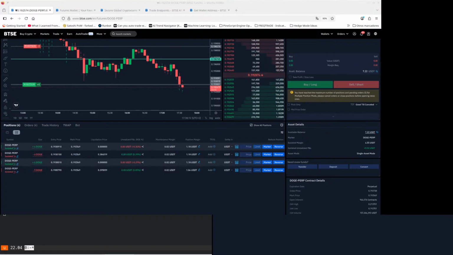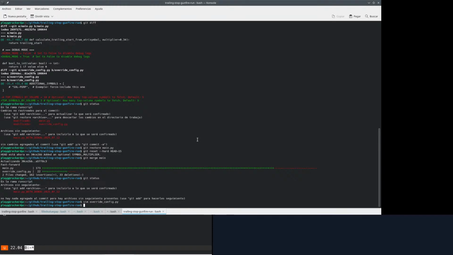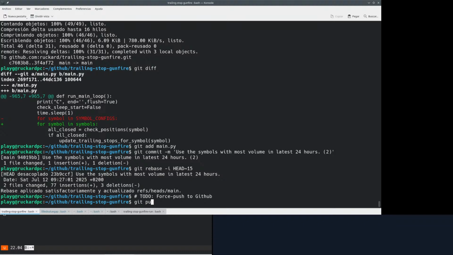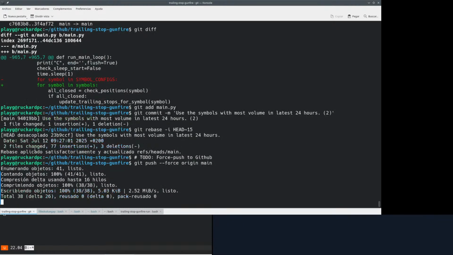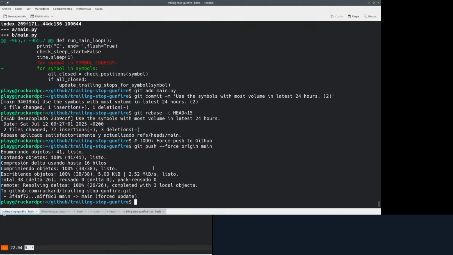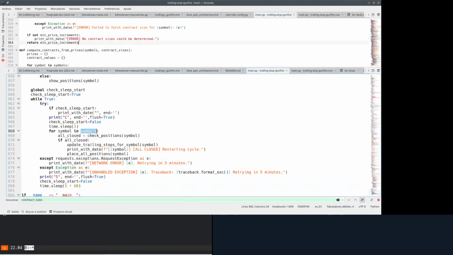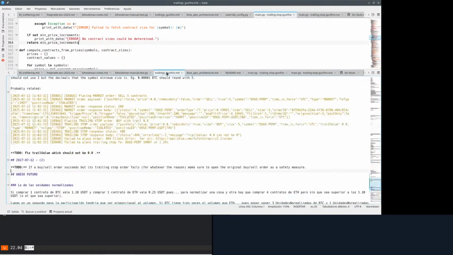So this has been fixed properly, and we can force push this into the repo, because otherwise it won't let us update this thing here. So I'm not sure what we are supposed to be doing here. Yeah, it's the same thing. If buy sell fails, then you want to close the other trailing stop order.